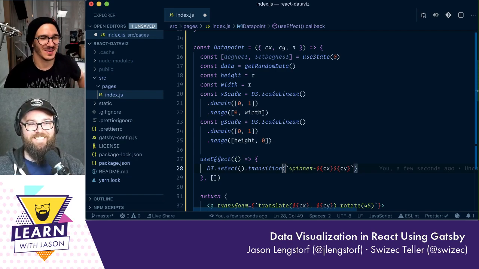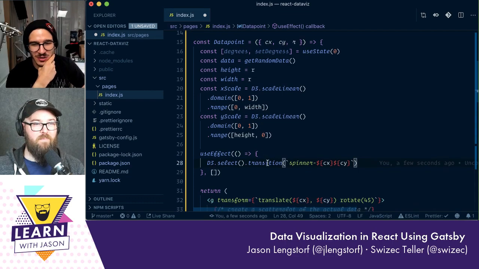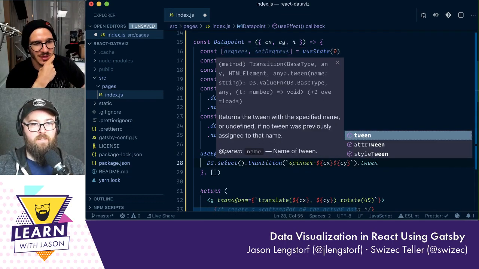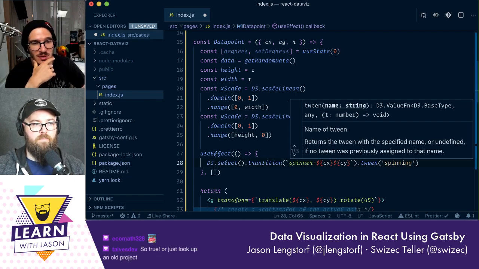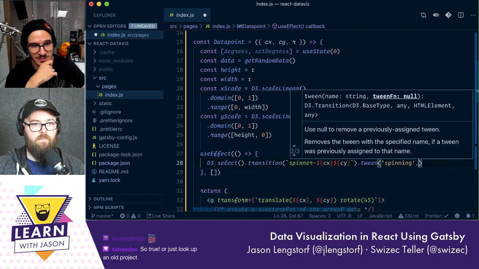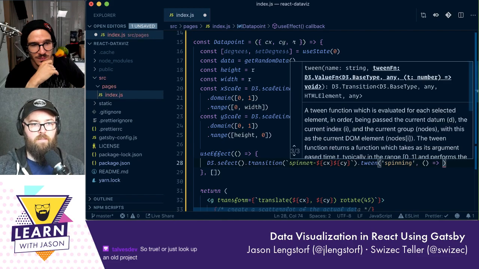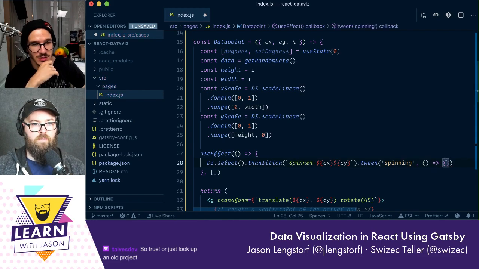That's a good one. Okay, so the transition then dot tween, T-W-E-E-N, and this is going to also have a name. This one doesn't have to be unique. So the first argument is just, let's say, spinning. So it's a string, spinning. And the second argument is a function. It doesn't take any arguments, but it returns essentially a parameterized function.